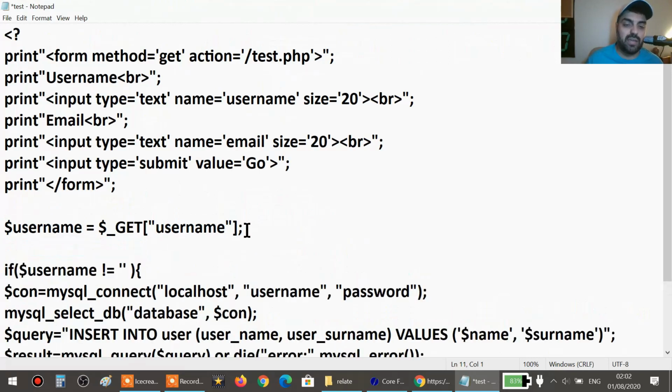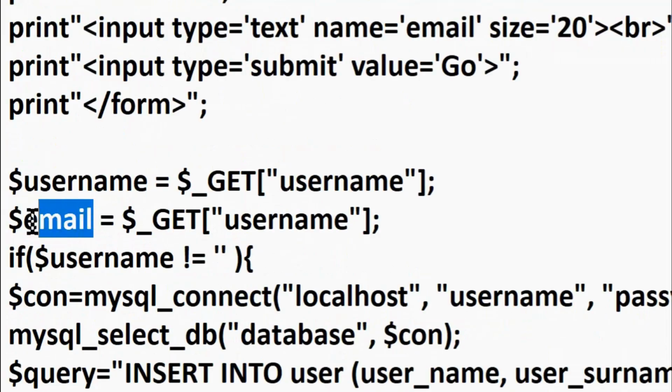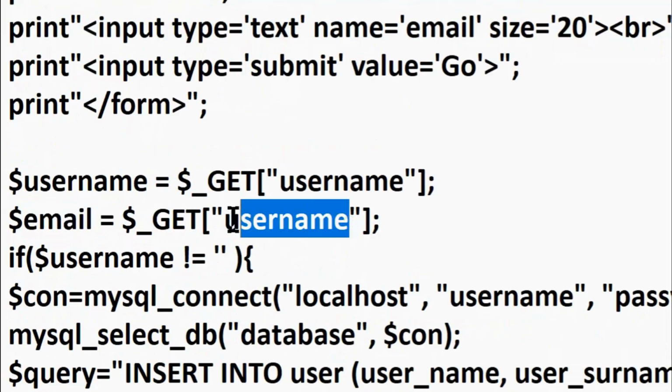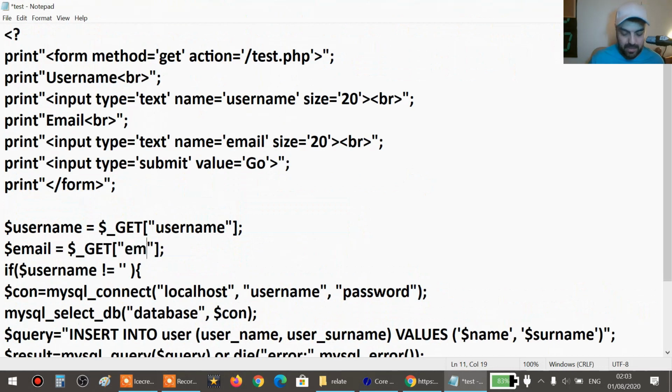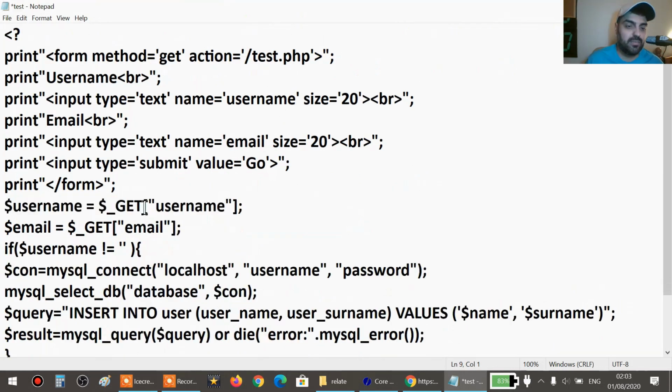Also, we need to do the same for the email. So we change the second one to email. And this one we change it to email as well. Email. Let's remove this space. We're trying to squeeze everything now. As you can see, we are getting deeper into PHP. So now we are okay. The username string will get the value. The email string will get the value.